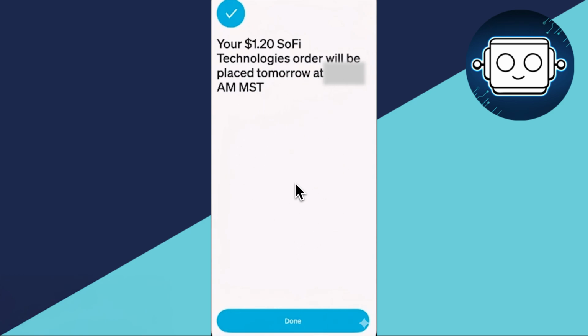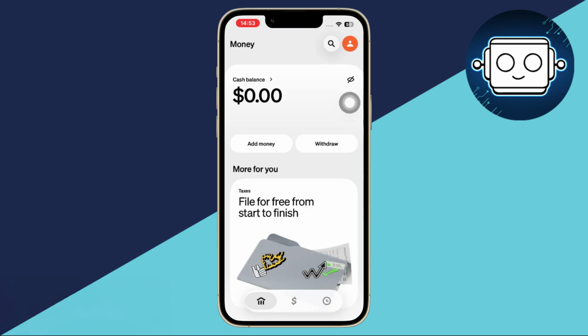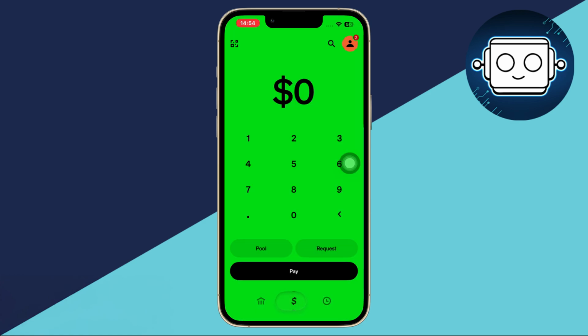Depending on the market, this might take anywhere from a few minutes to a couple of days. Once the funds are available, tap on your balance and select Withdraw. Enter the amount you want to withdraw and choose between a standard transfer or an instant transfer, which comes with a small fee. Make sure your bank account or debit card is properly linked so the transfer goes through smoothly.